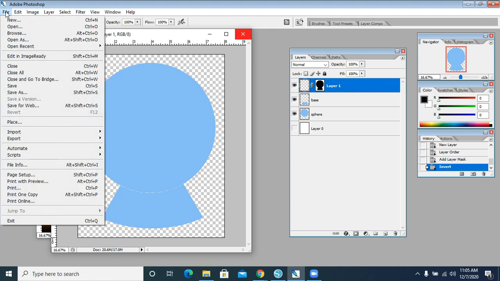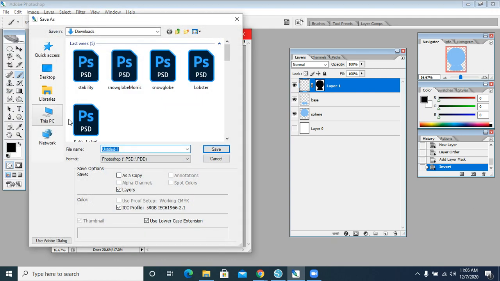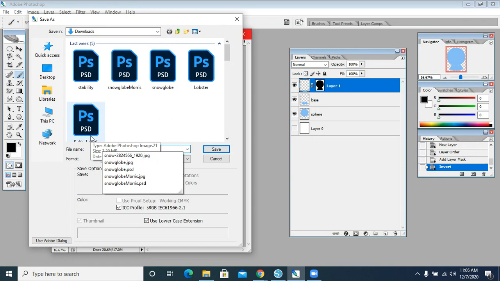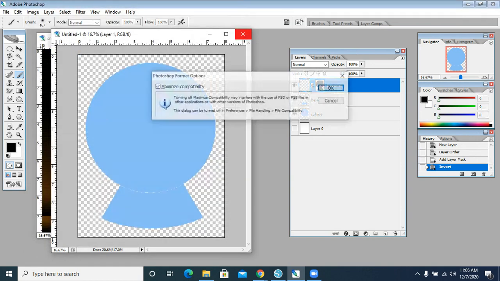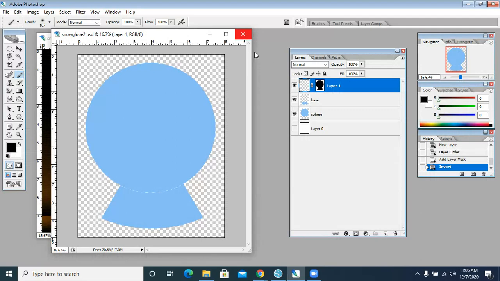Okay, what I'm going to do right now is save my document because I have not done that yet. So I'm going to call this Snow Globe 2 since I've already made one. Save it as a PSD, and I am good to continue on.